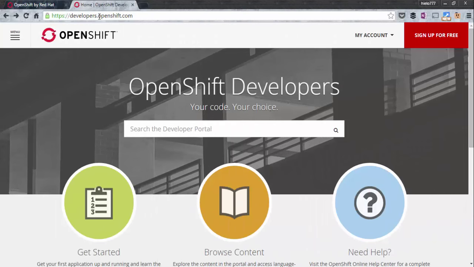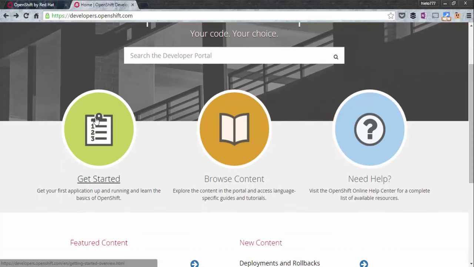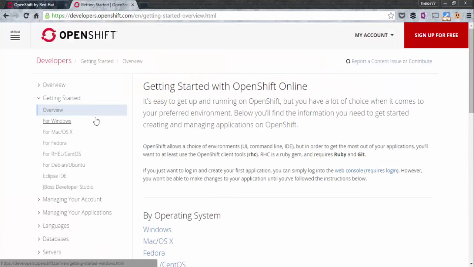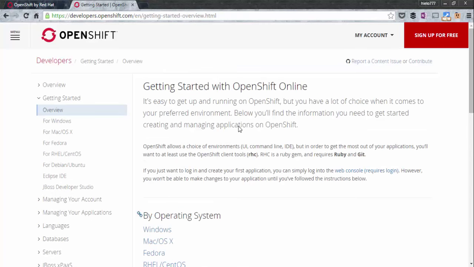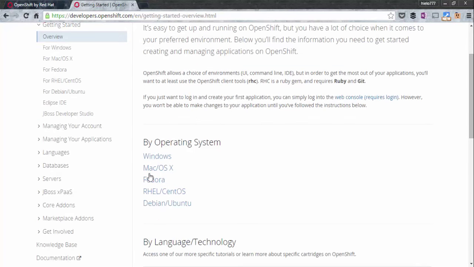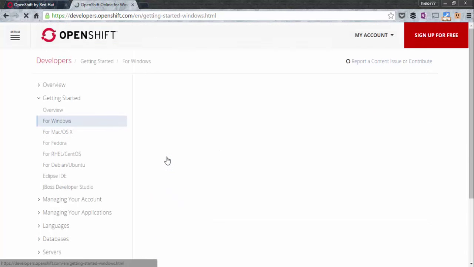Of course, you can go directly to developers.openshift.com and you're going to find the Get Started link. Here, you're going to find the documentation that you're going to need to install all the requirements for OpenShift to work on your local machine, and you're going to have a link for each one of the different operating systems. So you have, see, well, Windows, Mac, Fedora. For this video, we're going to pick Windows.